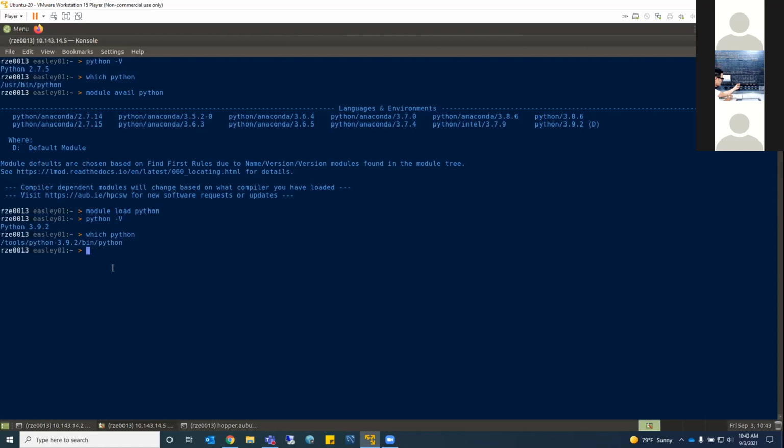And we can check once again by typing in python version. And you can also type in which python. As we can see, Python 2.7 is located here, but now we're using Python 3.9.2, which is located in the tool Python 3.9.2 bin python here. And the which command will be a very nifty command to have, especially as we go through the lab when you want to check which actual Python version you're using.